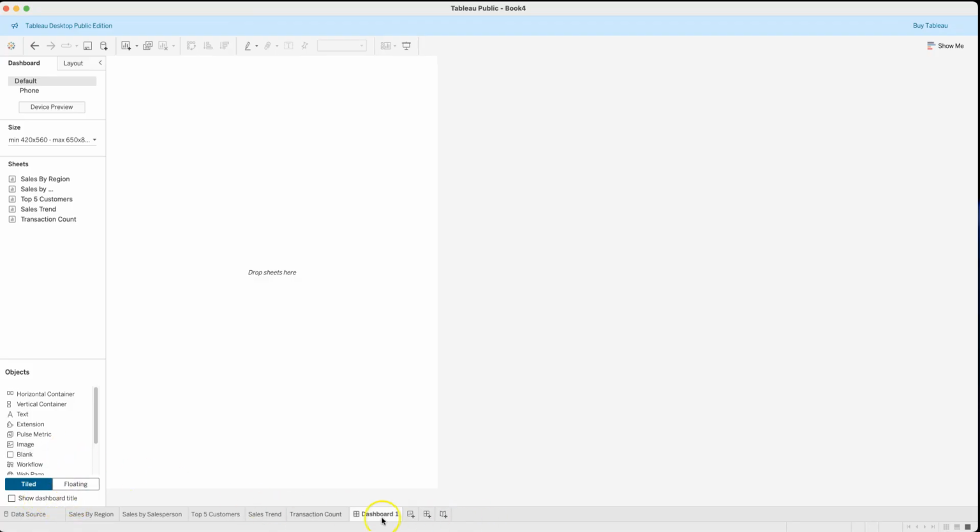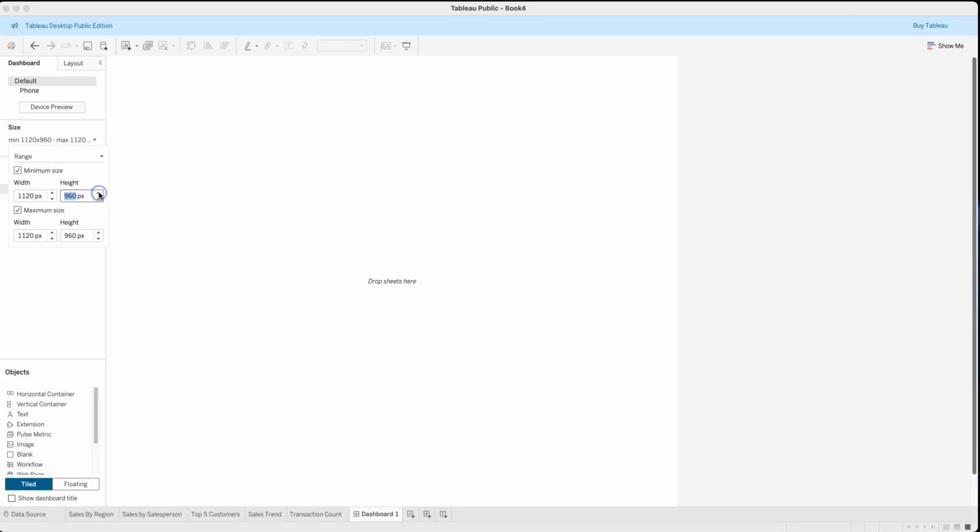We'll just keep it as dashboard 1 right now because we are going to add a title to this using a text box. So the first thing I want to do here is change the size. I want our minimum size to be 1120, and we'll put our height at 960. Actually, 860 should be fine right there. So this is what it looks like. I just don't want to make it bigger so it goes off of this page right here.